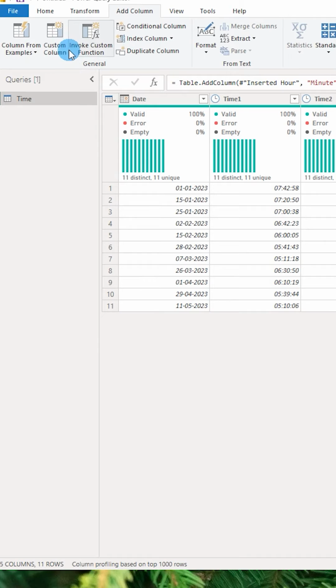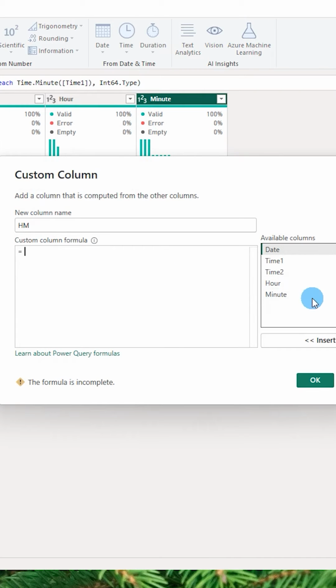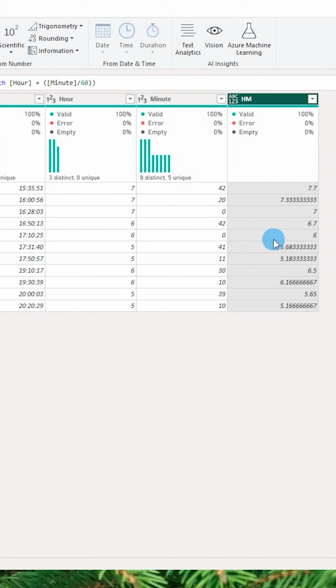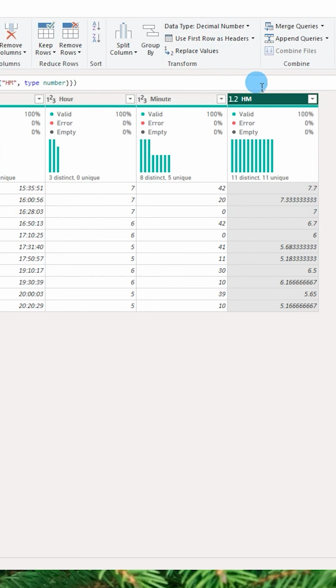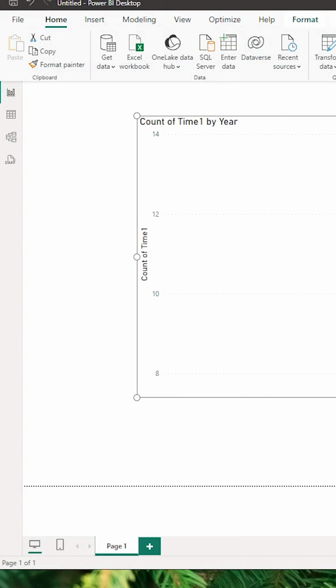I'm going to add another custom column. What I'm going to do is I'm going to bring in hour followed by a plus sign, and then I'm going to bring in minute here, divide that by 60. I'm going to close the bracket here and confirm. And now let's make sure the data type of this column is set to decimal number, and let's close and apply. Let's go back to our line chart now and see what happens.